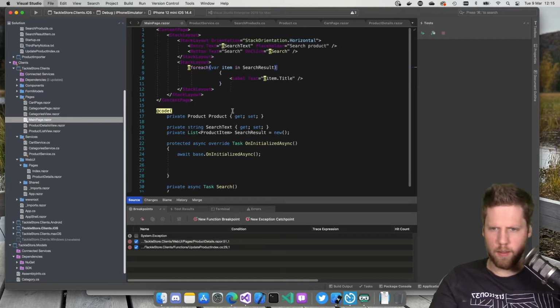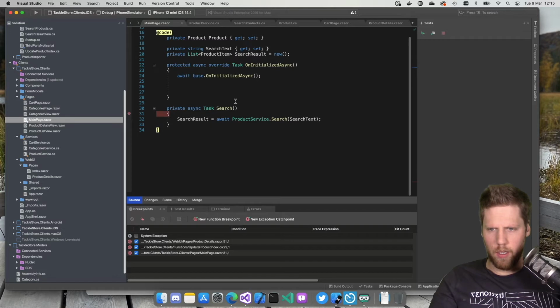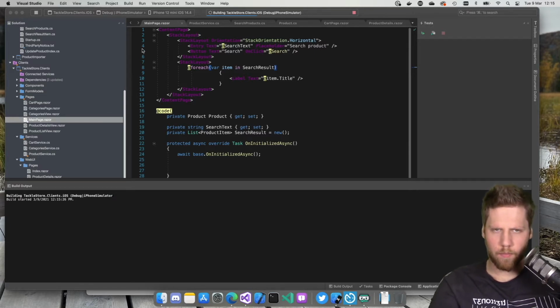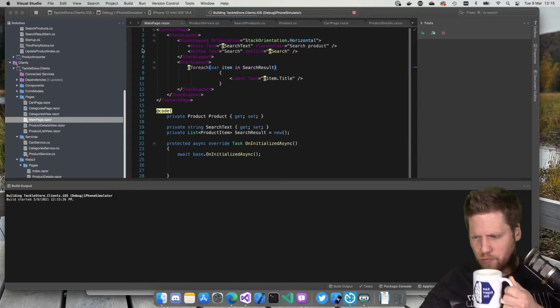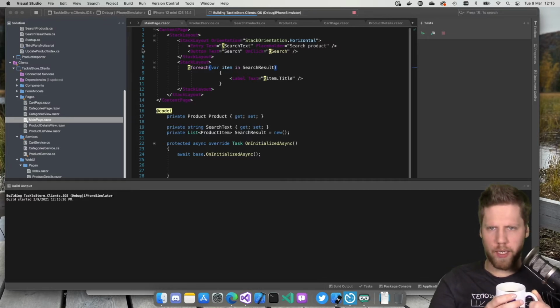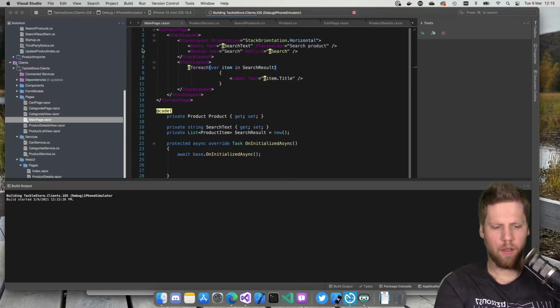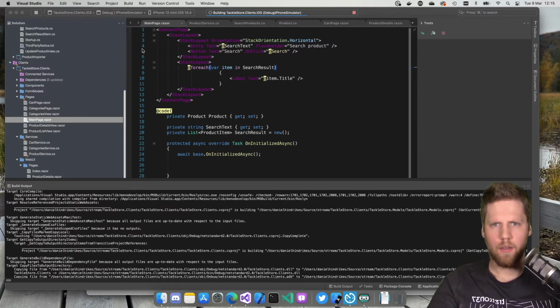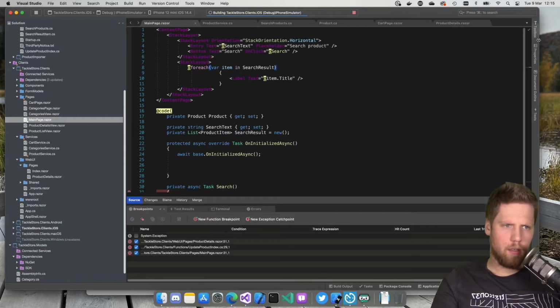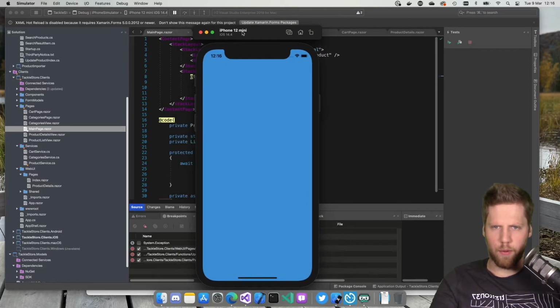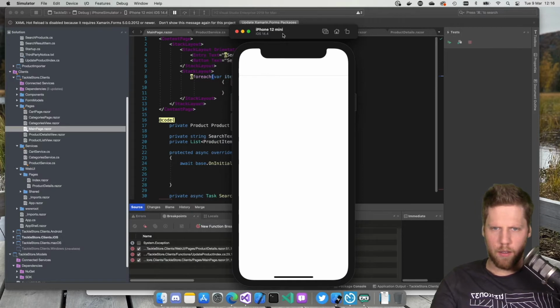Okay, let's do it like this and try to run it. We can set the breakpoint here, for example. Okay, let's see what happens. Let's drink some coffee while we're waiting for the app to compile. It will be a little bit slow the first time. It was a couple of weeks since I compiled this the last time, so I updated Visual Studio and things like that, so the cache is probably not there. Okay, let's see what happens now.